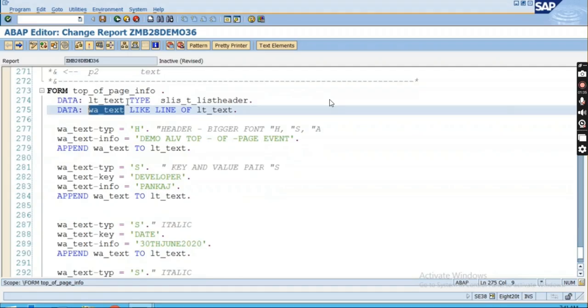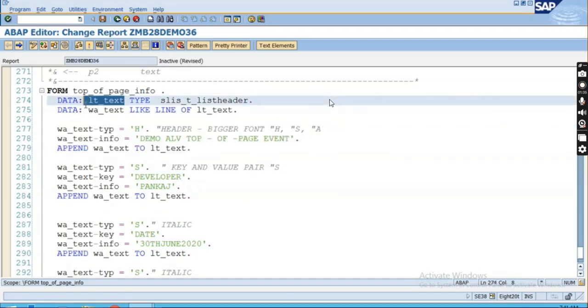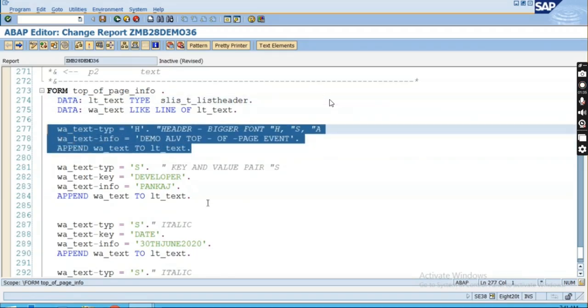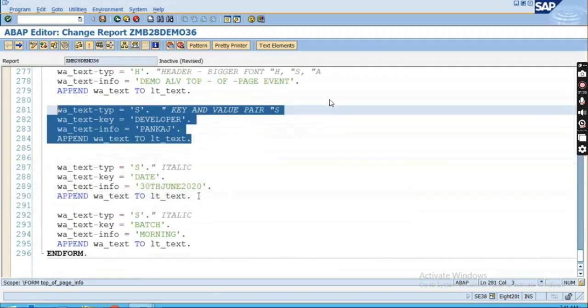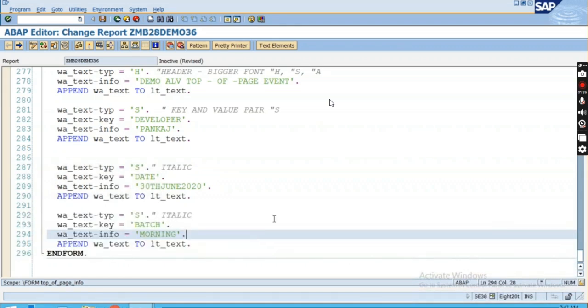This lt underscore text we are populating over here, right? We are just using this lt underscore text. We are populating over here, and this is what we are populating.